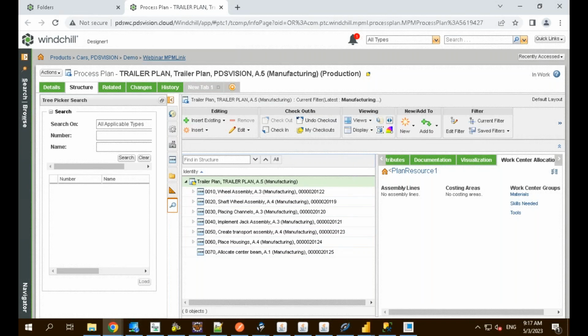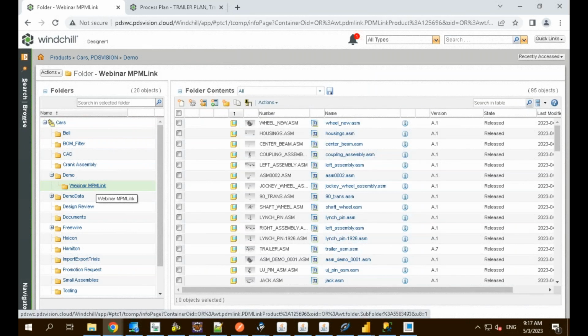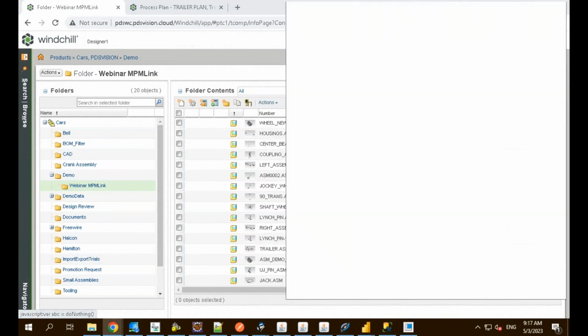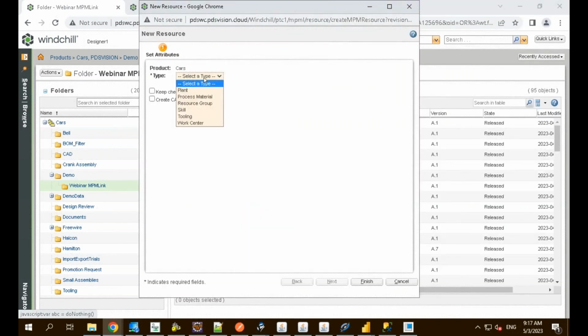If I go back to my folders, inside this folder, for example, inside actions in new, we have the new resource option available. This is where we can create different plants, skills, tooling such as jigs and fixtures, and work centers and so on. These are different types of resources that are available.